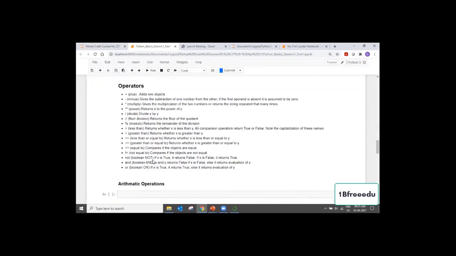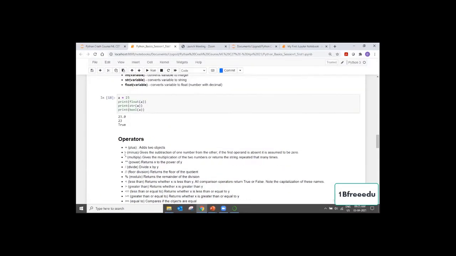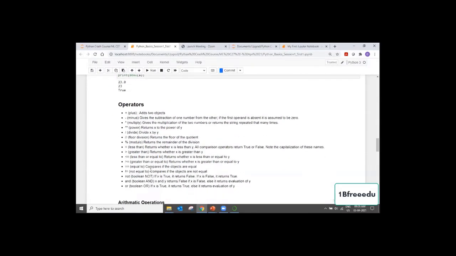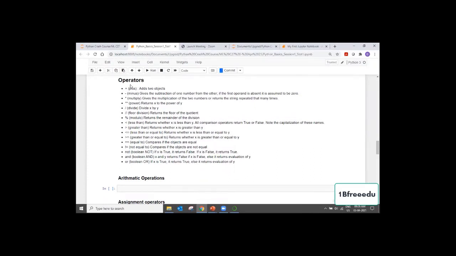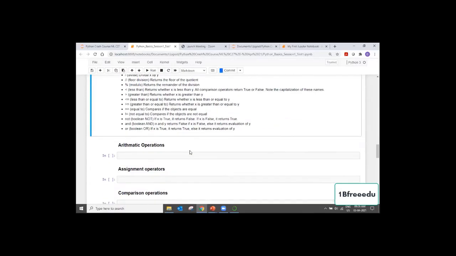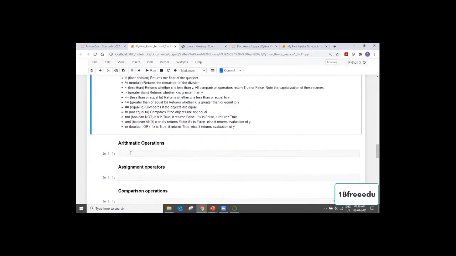Okay, so again, there are many operators that you can use on these data types. I have listed down everything in this markdown cell, people. I want you to try each one of them. Given the time, I'm going to show you a few of them. Okay, so let's talk about arithmetic operations. Again, these are very easy ones. I'm not going to spend much time.